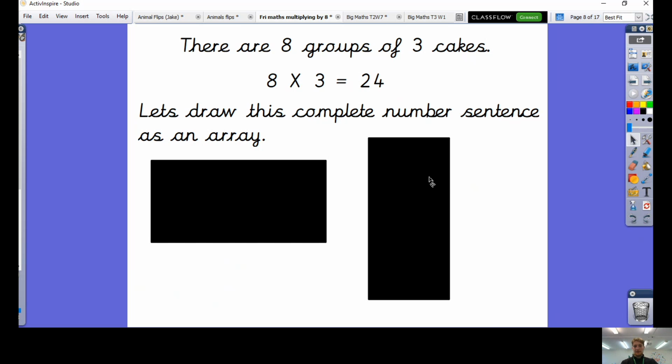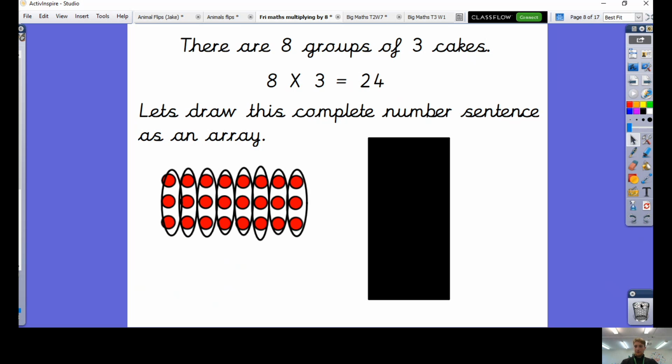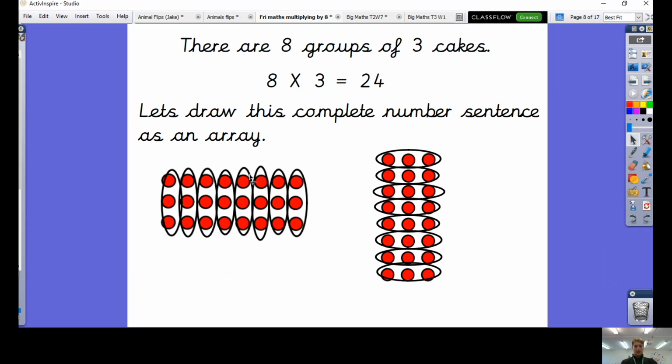Okay, right, let's go through the answers then. So again, we could have drawn our arrays in 2 different ways. It doesn't matter, but as long as we've grouped them into 8 equal groups of 3. Okay, imagine these red dots being cakes. Okay, there are 8 groups of 3 cakes in each. Fantastic. Well done if you got that correct.